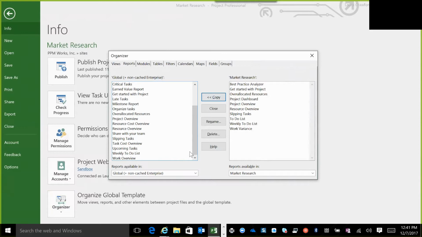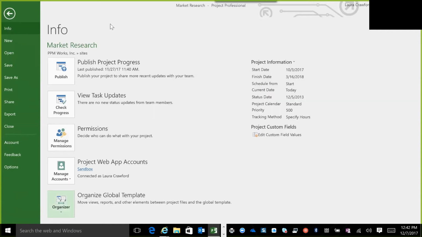But if I open up another project and I want to use the same report, this is how you would do that. You would copy it from here into your global non-cached organizer, using the organizer. And then when you open up your new project, you would copy it from here into that other project. That's how you can use these reports over and over again. So the organizer is an extremely helpful tool. I'll go ahead and close this now that I've done that.